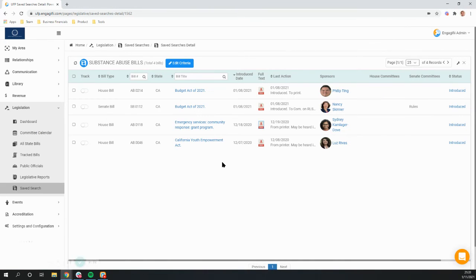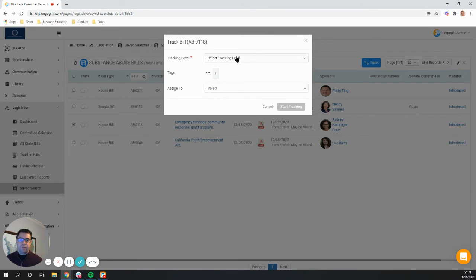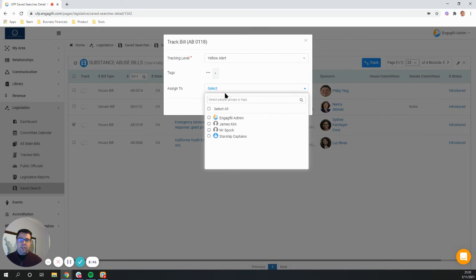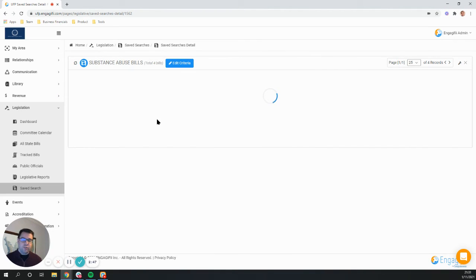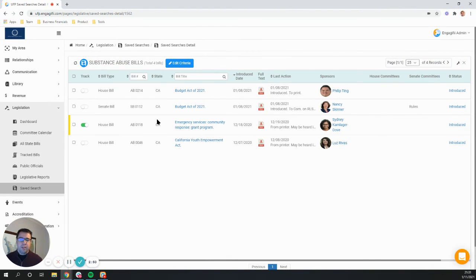So think about all the different phrases that you're constantly thinking about. This looks like a bill that's important to me. It's as easy as going ahead and tracking it from right here, where I can say this is a yellow alert bill that's assigned to Mr. Spock, and I'm going to start tracking it. And so now that gets thrown on my tracked bills list. Mr. Spock gets an email, and we have now tracked that bill.